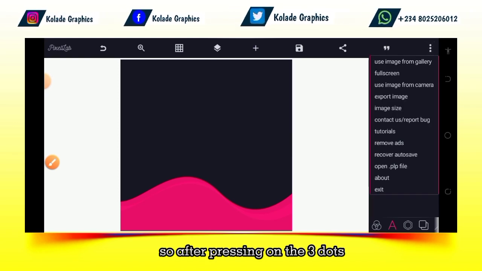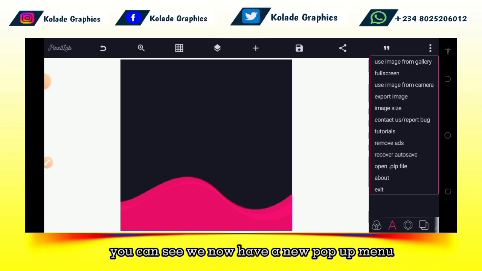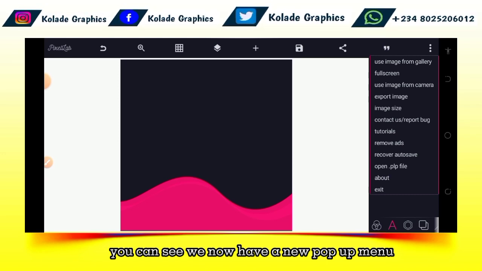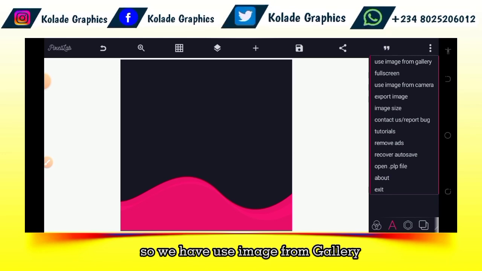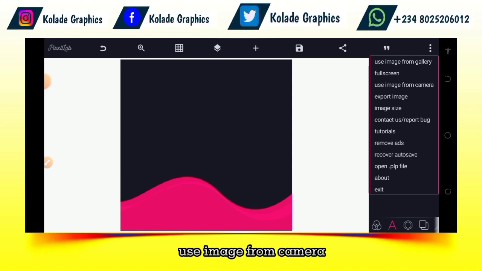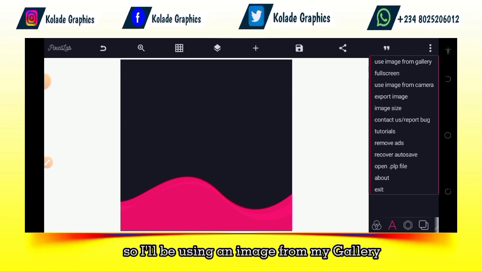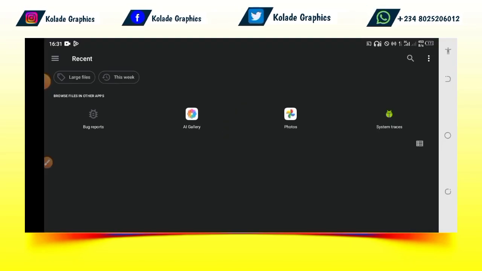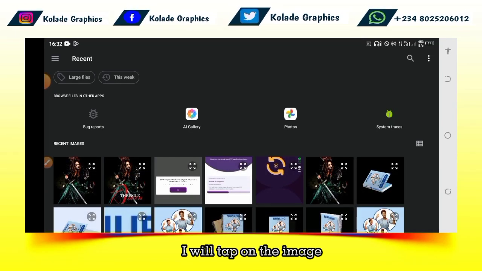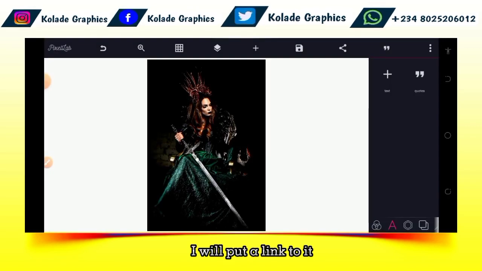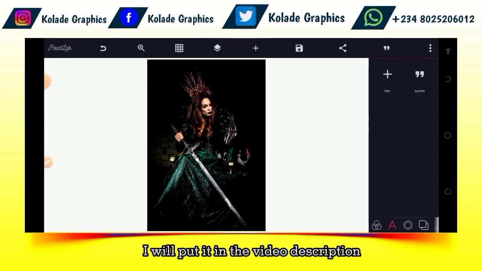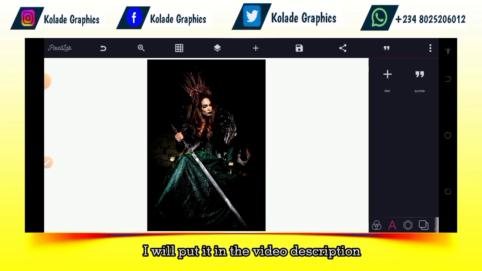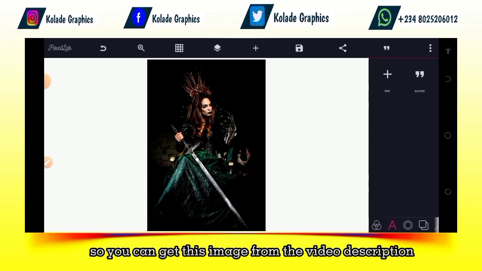So after pressing on the three dots, you can see we now have a new pop-up menu. We have image from gallery, full screen, use image from camera. I'll be using an image from my gallery, so you can see, this is the image. I will tap on the image. I will put a link to download this image in the video description, so you can get this image from the video description.